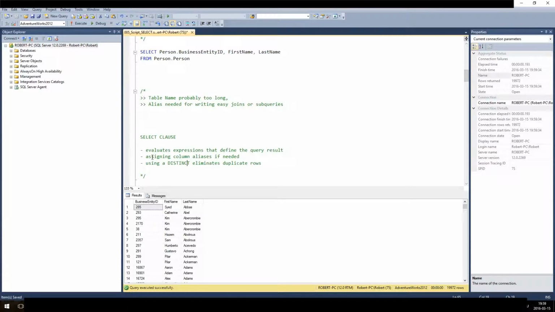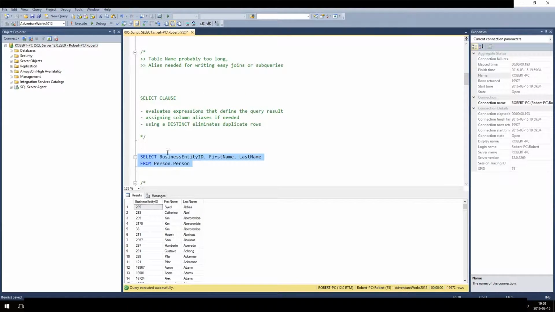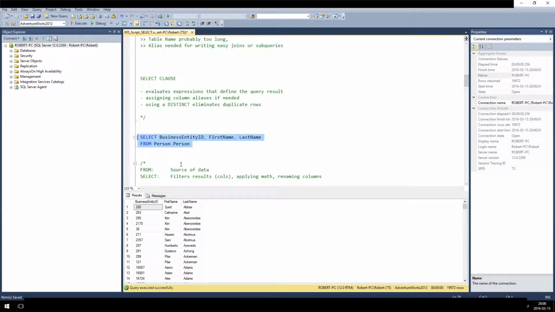So for instance, we can also alias the column names as we could alias the from clause. We can use these as distinct or eliminate duplicates as well. I will show you later how this works. So just for now we have this query here where we just select the business entity ID, first name and last name from the person, so nothing fancy here. So the from states where the source of data is, and the select is the filter of results. So we are filtering what columns we want to have.